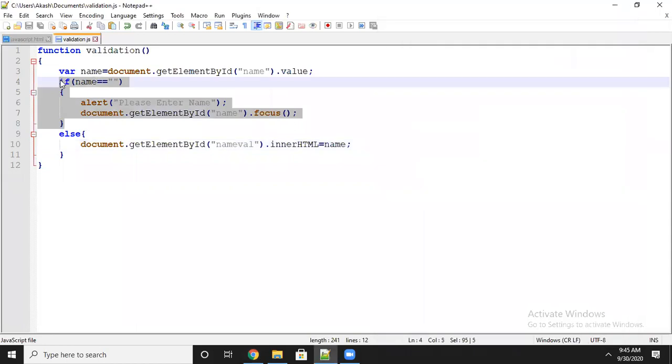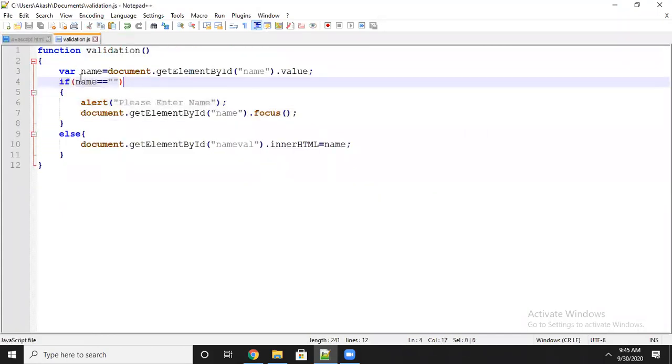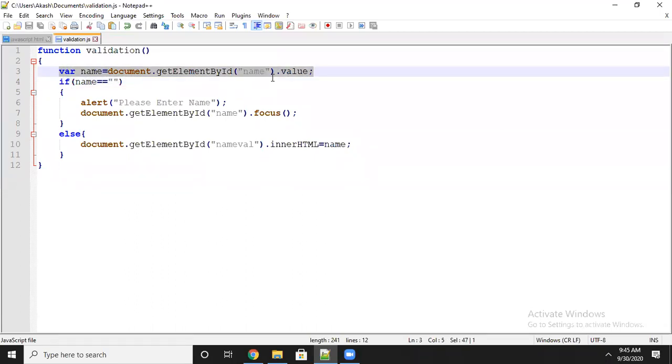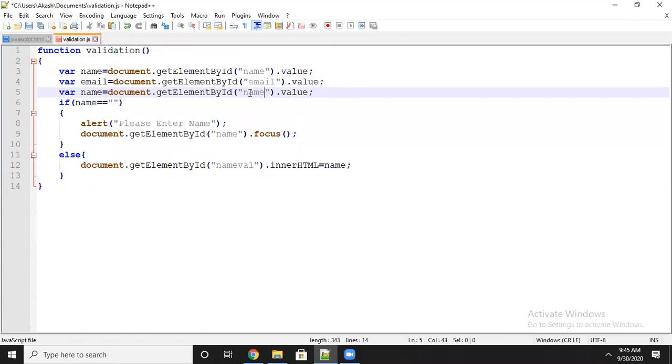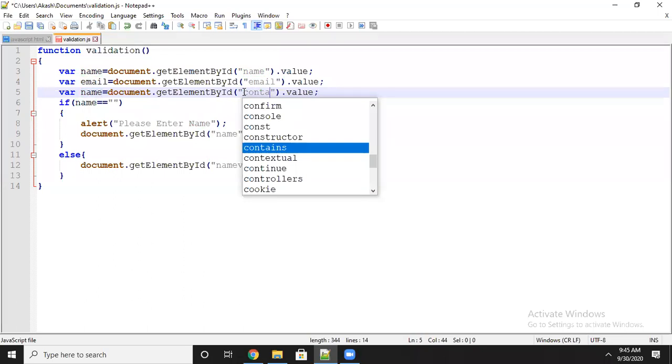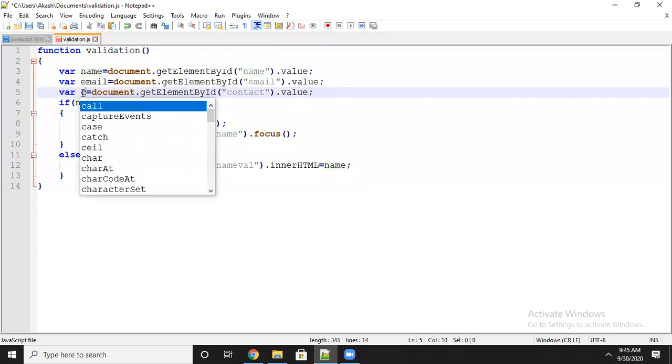Second case: email. If you want to do email and contact, first we have to take the variable names and pass them, because right now I passed only one. I will pass two more also. Email equal to email, through ID only I am passing. After email, there is the contact number. I will take contact also.